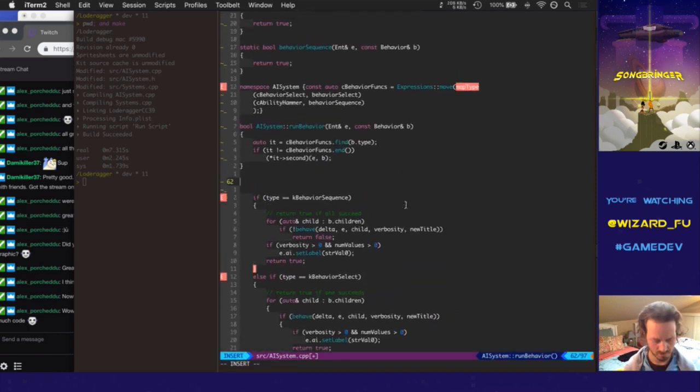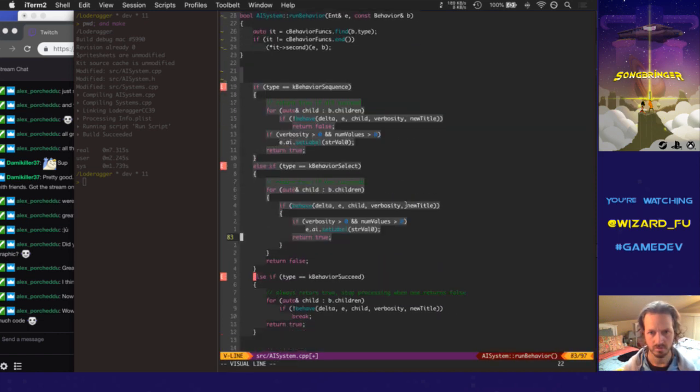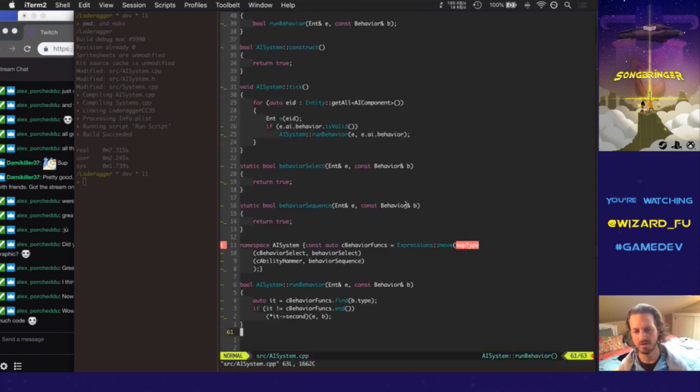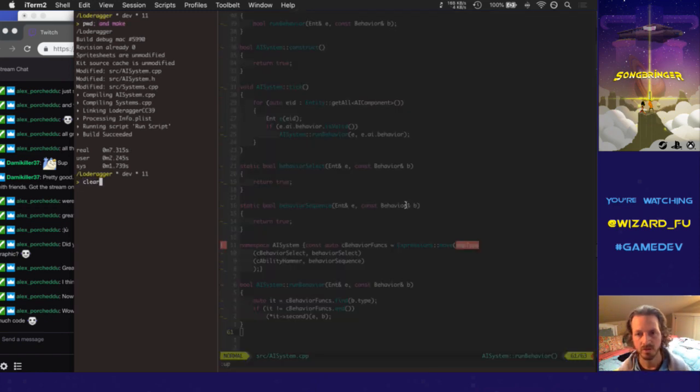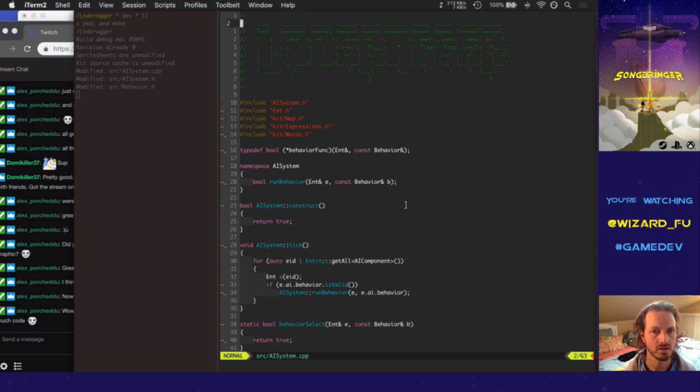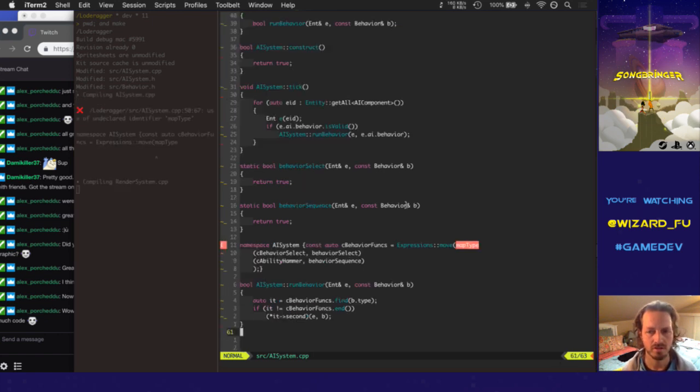And here are, let's go ahead and just delete those. Okay, now we should have everything set up. Why are we still getting an error there? Oh, we don't have expressions, do we? Oh, we do have expressions.